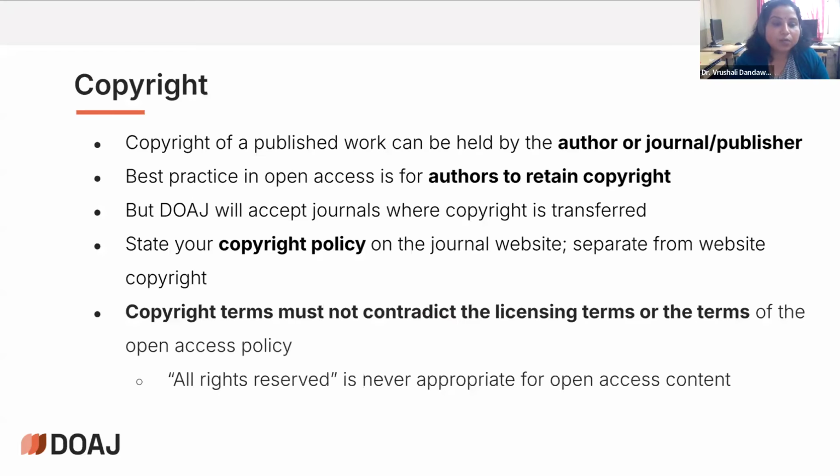So we also promote the use of copyright, and we recommend that copyright should be held by the author or the journal or publisher, but it's always best practice in open access that the author retains the copyright. So the author's own work should be preserved, and that should be with them.